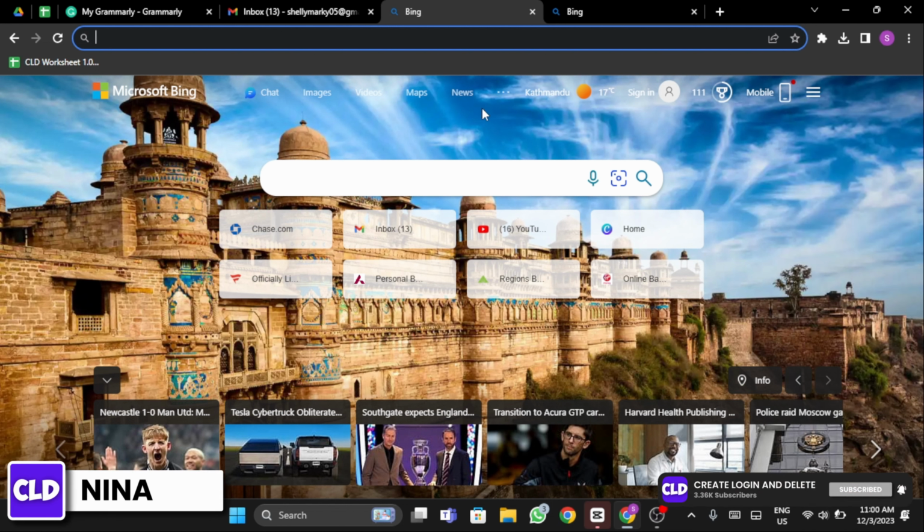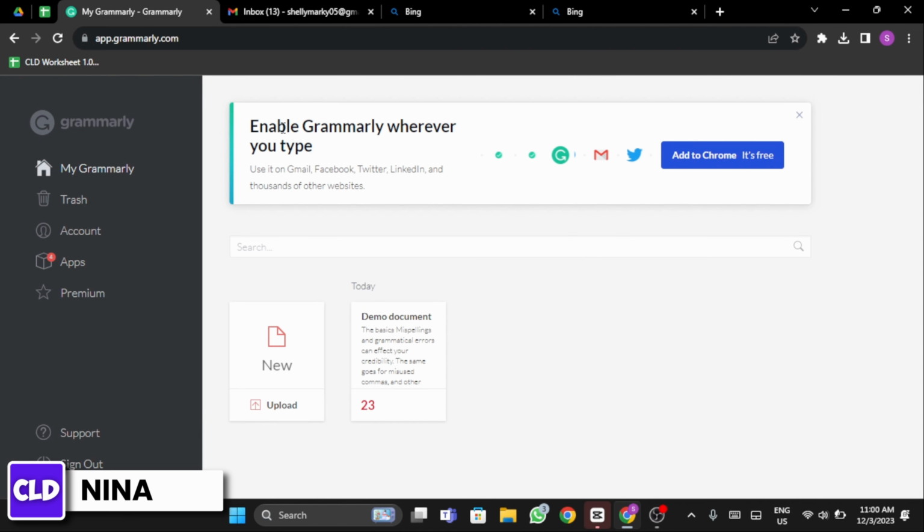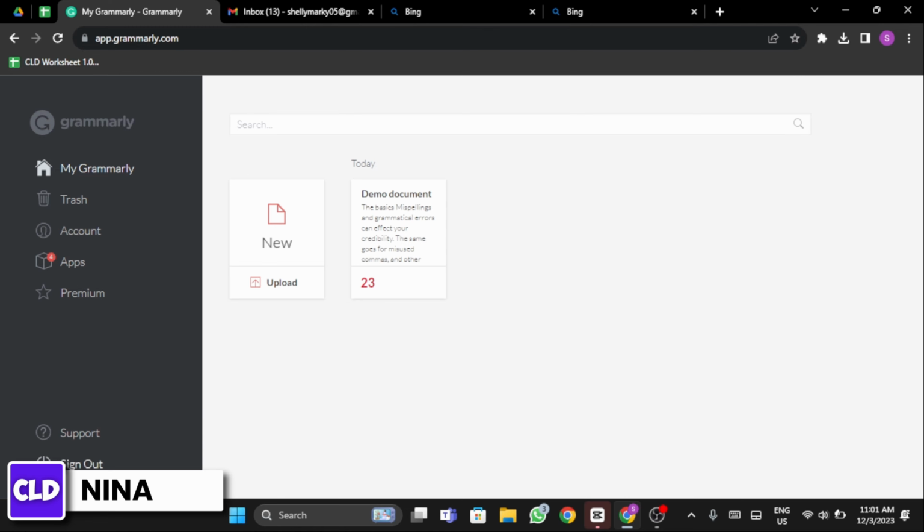Open up your web browser in your PC and at the top search bar, type in www.grammarly.com. Now once done, make sure that you are logged into your Grammarly account. On your left hand side, you'll see account option. Click onto that.